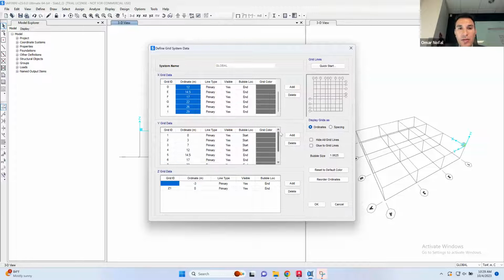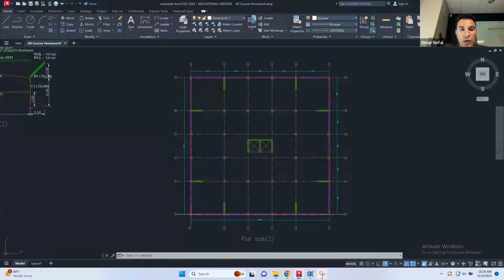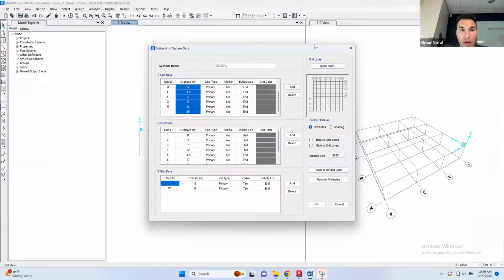But there is a little bit of a change here. Why? Okay, everything is good in Y direction. 0, 3, 7, 7 plus 5 is 12. This is 1 meter, 3, and then 1 meter. So after 12, I have 13. Then 13 plus 3 is 16. And another 1 meter is 17.